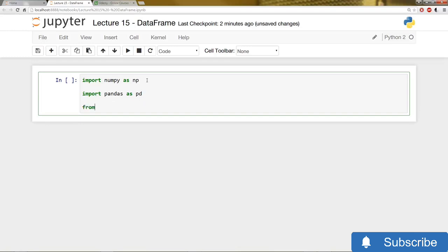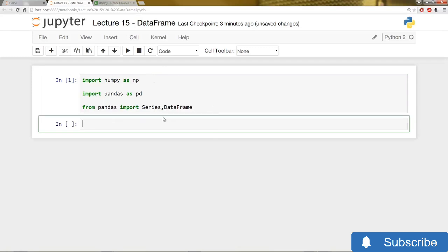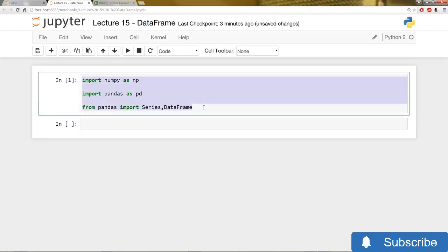And now I'm going to say from pandas import Series, DataFrame. The reason for that is because we use Series and DataFrames so often in this course that it's better to just import Series and DataFrame on their own than having to write pd.Series or pd.DataFrame when we use them. So these are three really standard imports that you're going to see constantly throughout this course.